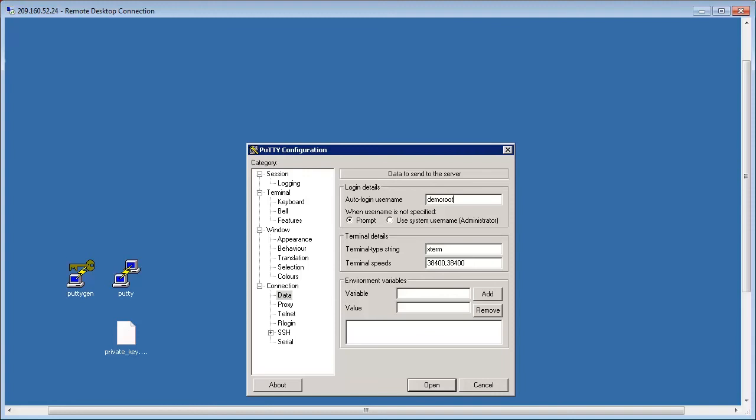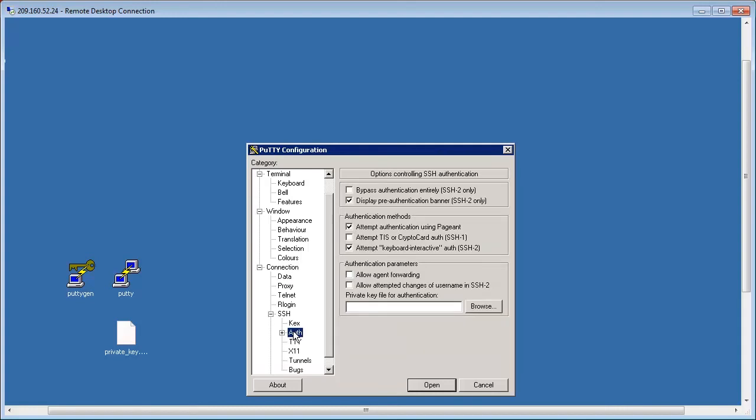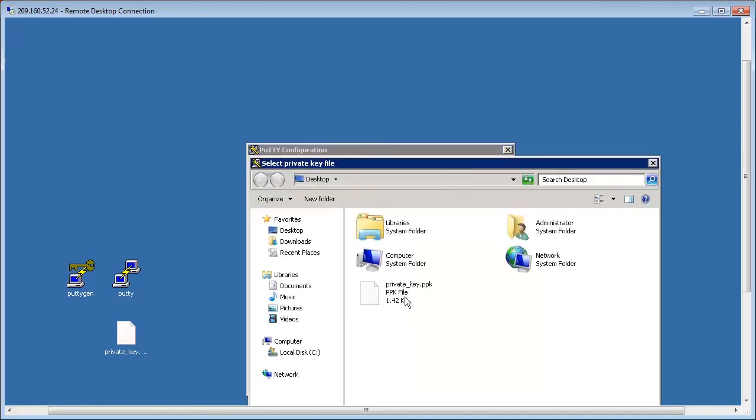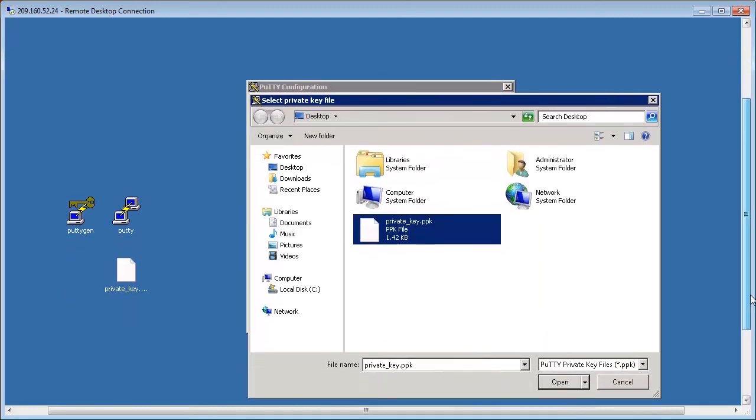Go to the Category section in the left pane and under Connection, expand SSH. Under SSH, highlight Auth to access the options controlling SSH authentication screen. In the Authentication parameters section, click the Browse button and browse to the location where your private key is stored. Choose it and click Open.